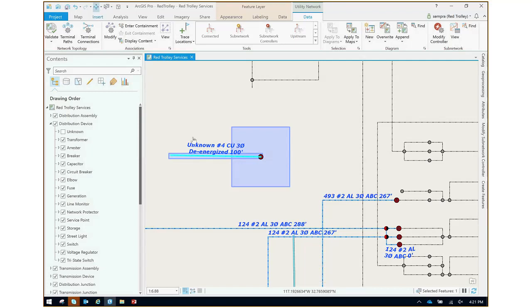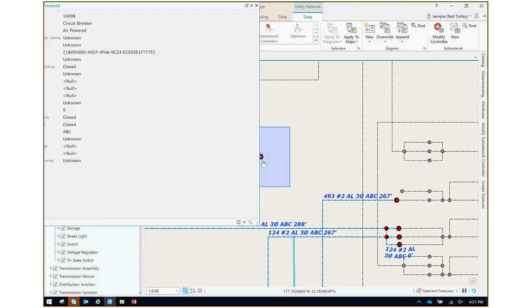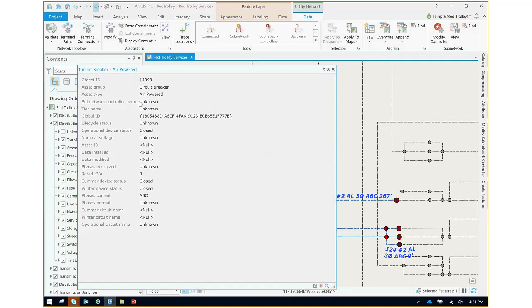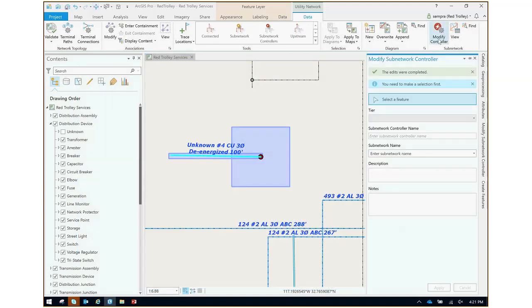If we also click on the circuit breaker to pop up its values. Right now, is it a subnetwork controller name? Well, it's unknown, if that property is not set. So now let's use the modify controller tool.